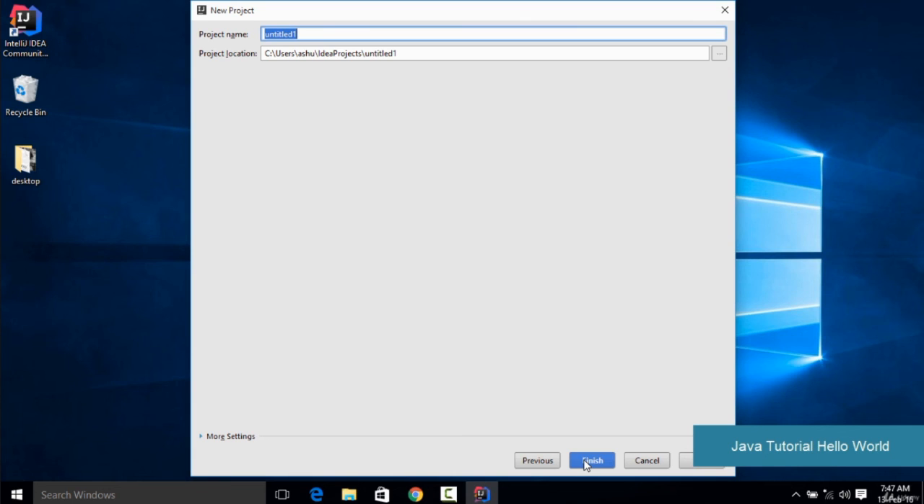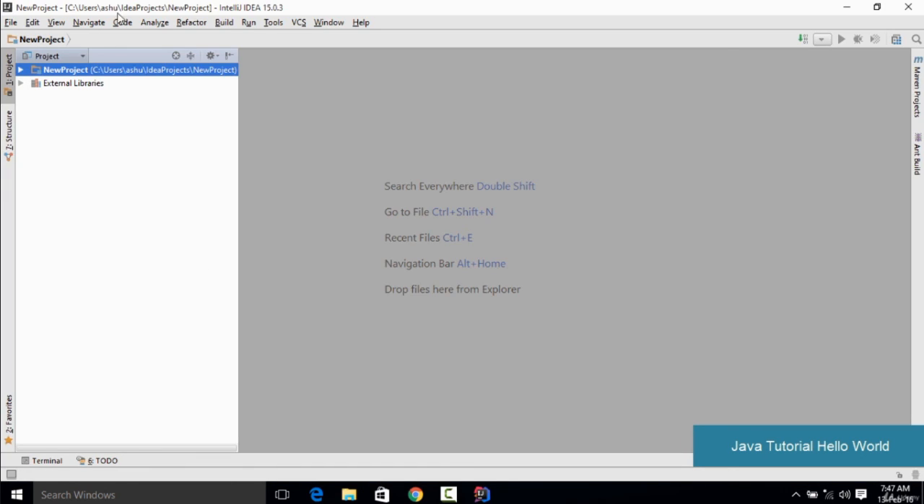So let's say we are creating a new project, and we name it new project. Then once you have named your project, simply click finish. And as you could see, your project folder has been created by IntelliJ IDEA, and you could see the contents of the folder by clicking on this arrow.